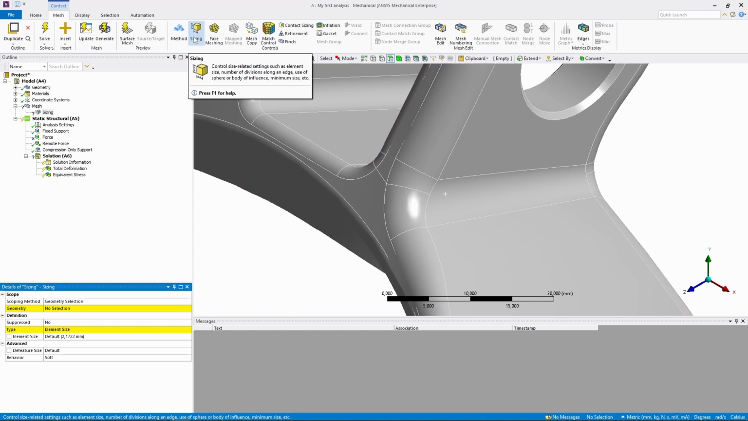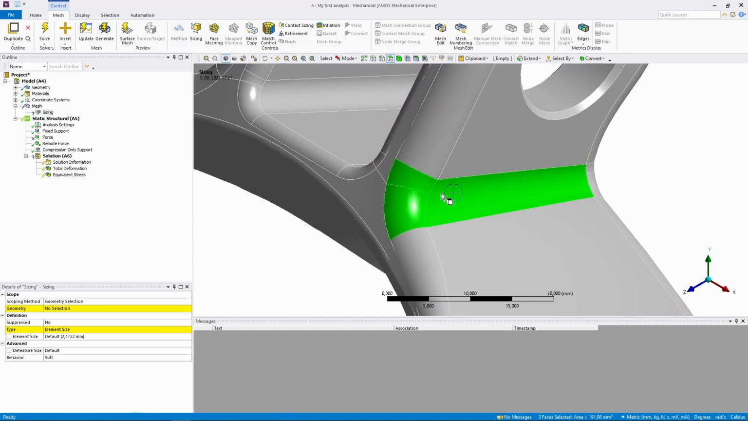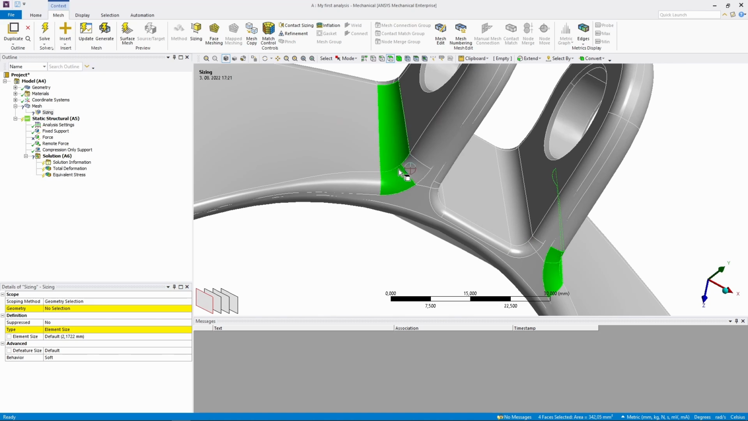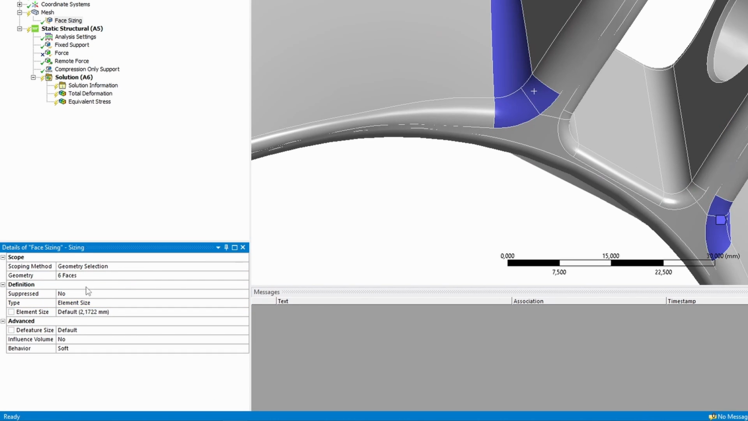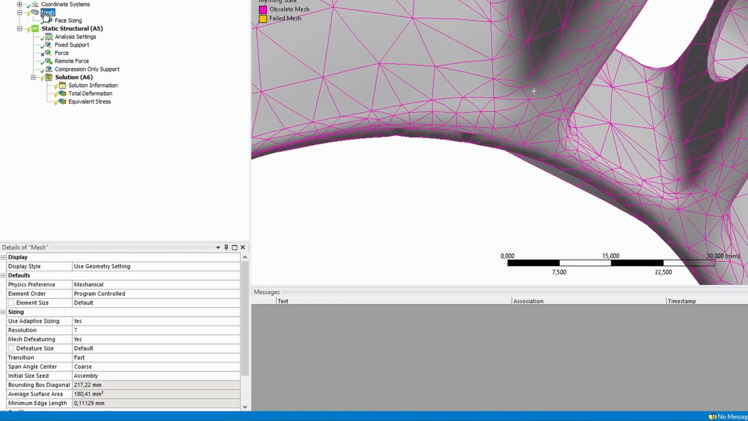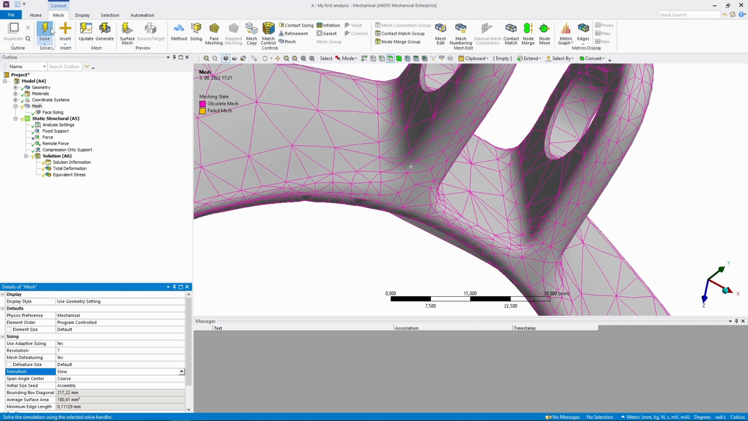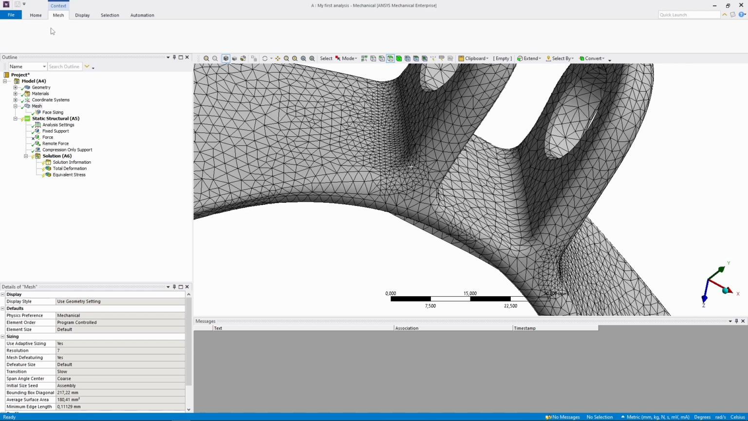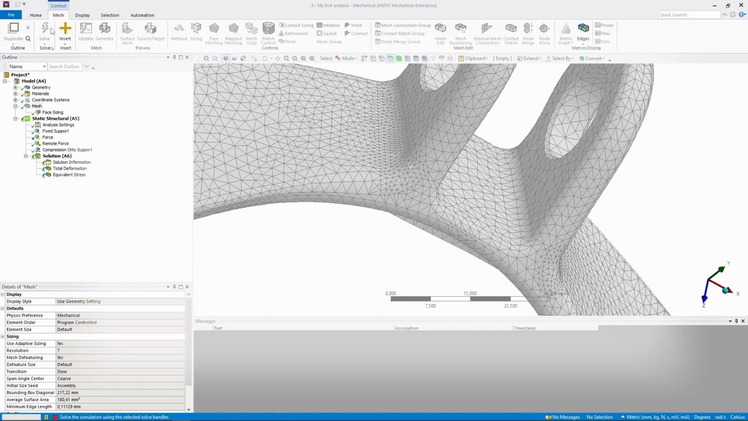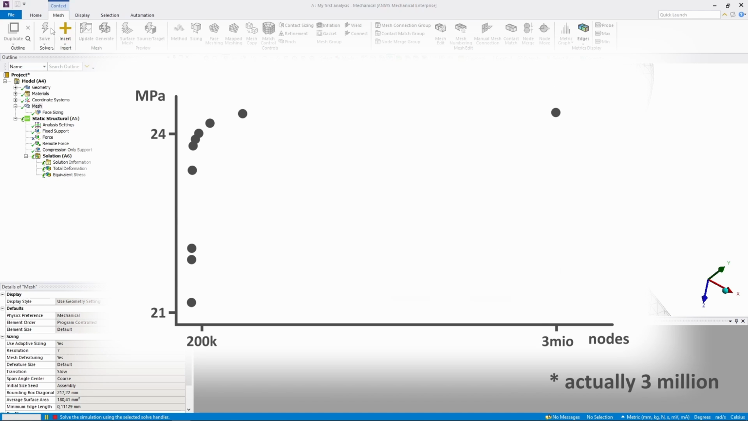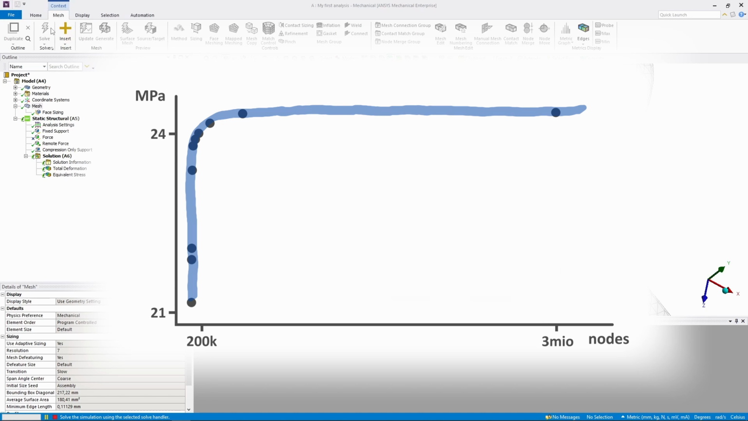It's called sizing. Here we also define faces on which finer mesh is desired, and then define approximate element size. Let's also select slow transition. With this option, face sizing, when we go with element size as low as 0.1 millimeters, we get more than 5 million nodes, and it takes quite some time to get results, but at the end we get very good convergence. So what is von Mises of the converged model?